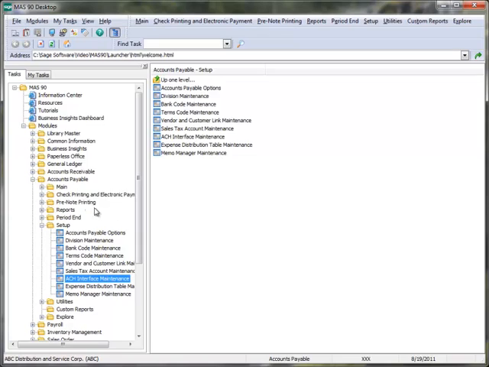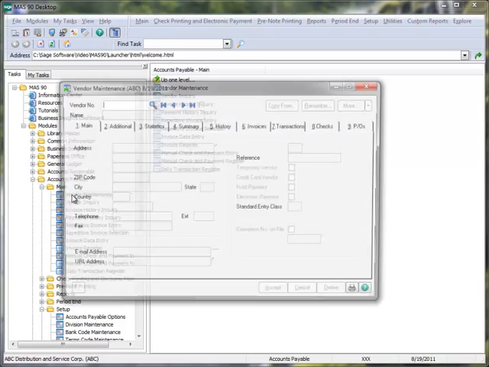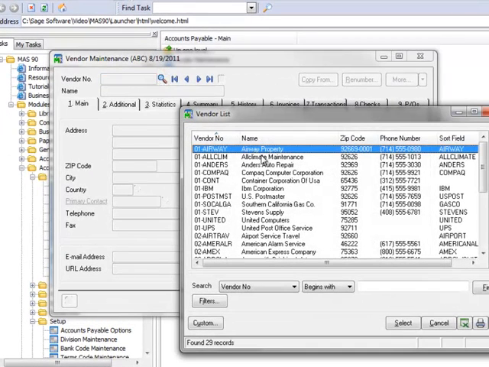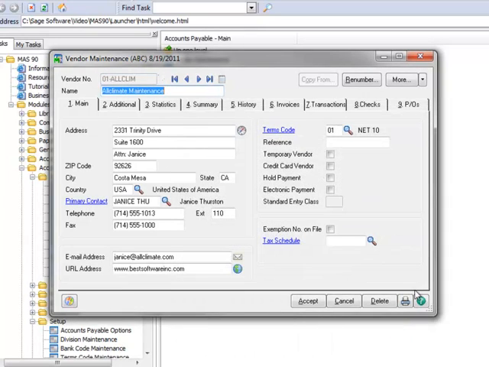We'll go to the menu tree, select Main, then Vendor Maintenance. Using the lookup, we'll select the vendor on which ACH will be enabled, and let's choose All Climate Maintenance. Here on the Main tab, we'll enable electronic payment by checking the box. And after doing so, the standard entry class field becomes available.